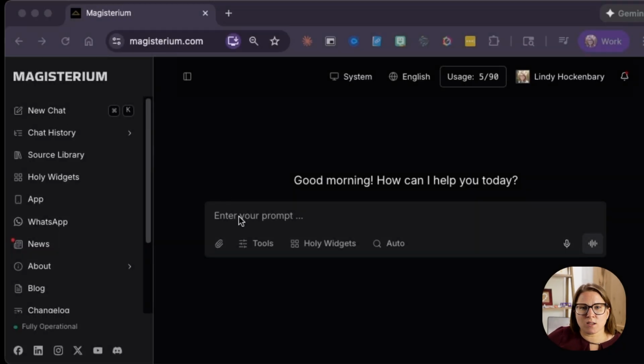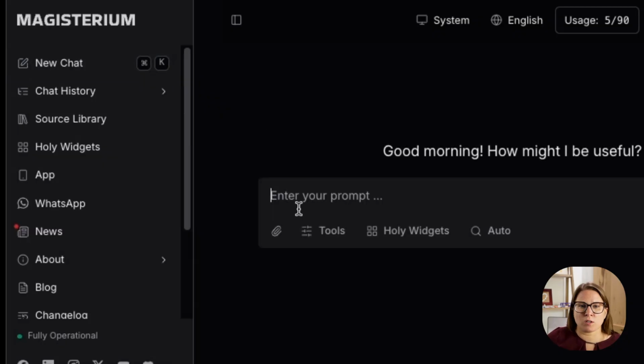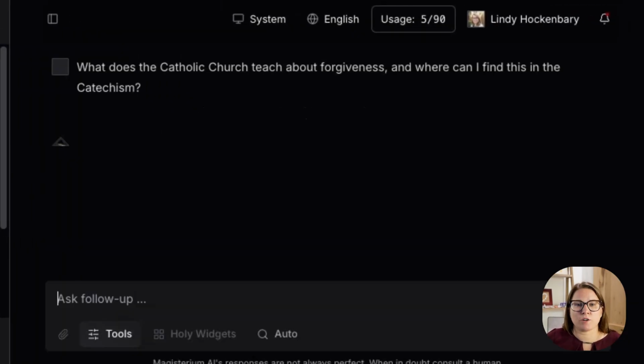Magisterium AI operates very similar to ChatGPT or Gemini or Claude. So if you've used any of those generative AI chatbot type tools, you're going to feel really comfortable in here. If you do not see the screen to enter a prompt, make sure you click on New Chat over on the left, and then it will give you the option to enter your prompt.